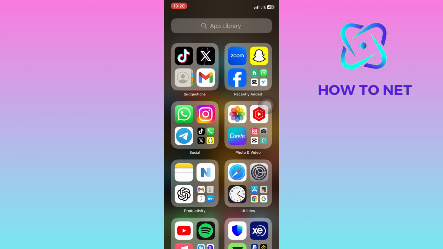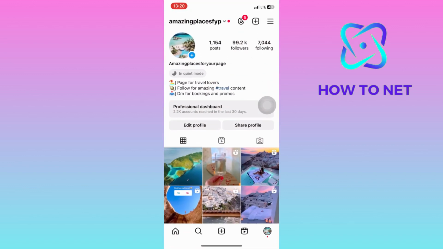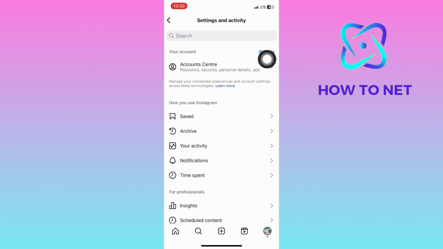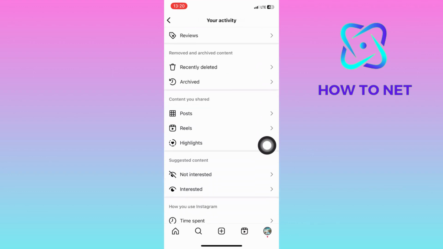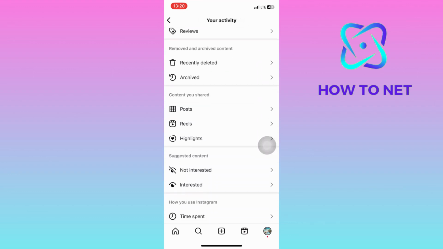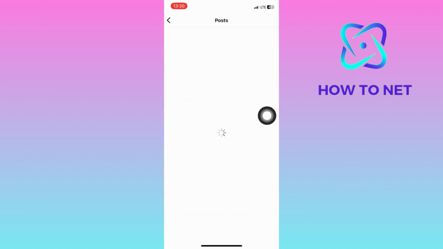To do this, simply head into your Instagram. On your profile page, tap on these three lines and head into your settings and activity. On this page, you will have to select this option of your activity. Navigate onto the section of content you shared. Head into posts. You will see all your posts ever since you started uploading.